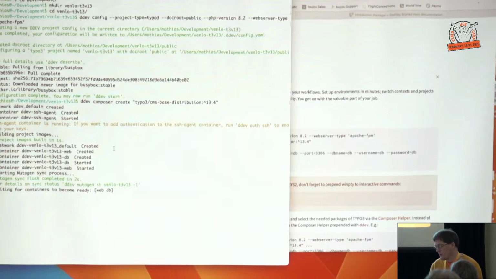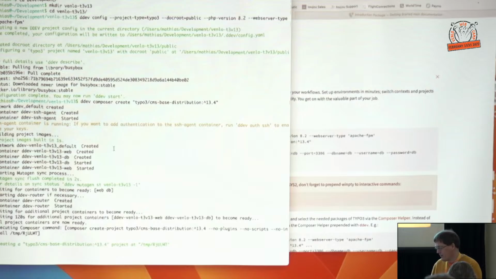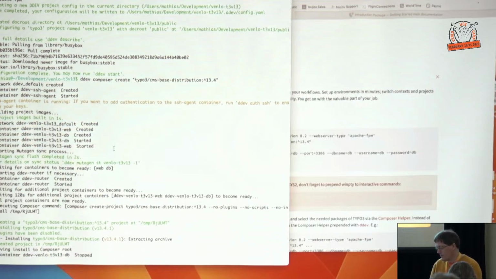Yeah, so what it's doing is that it's creating the Docker containers, and then now it's booting them up and making them ready. And of course, waiting for prompts is half of this talk. There we go.